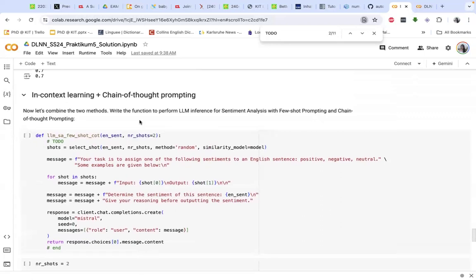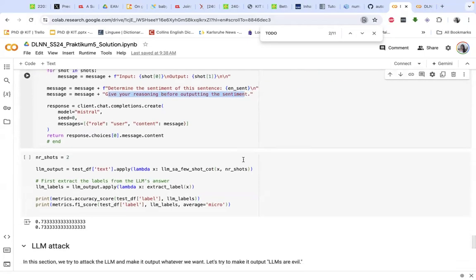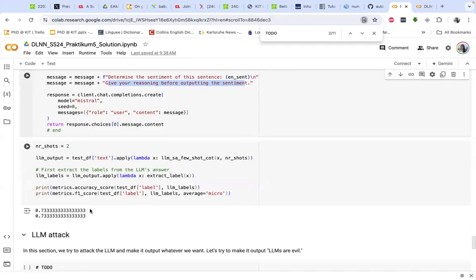And then the next task is to combine in-context learning and chain of thought prompting. It's the same implementation as before, and then I say: give me your reasoning before outputting the sentiment. And here I got 0.73, which is a bit better than naively doing it. So here we have some improvement.